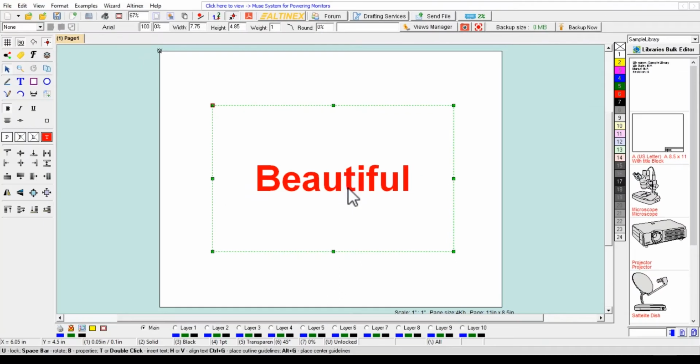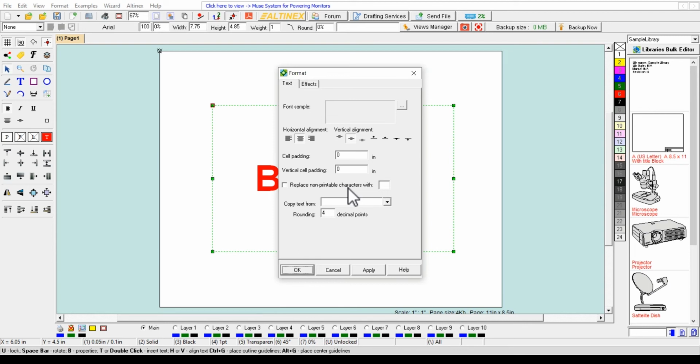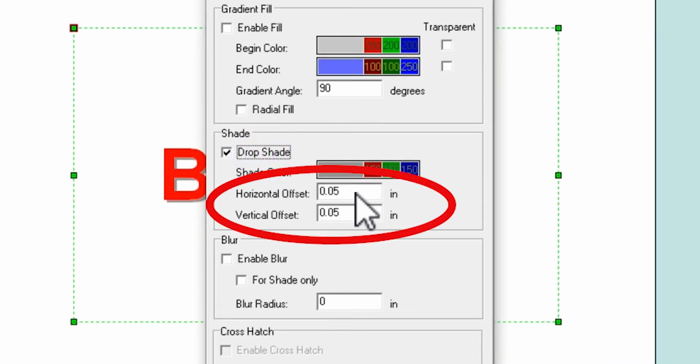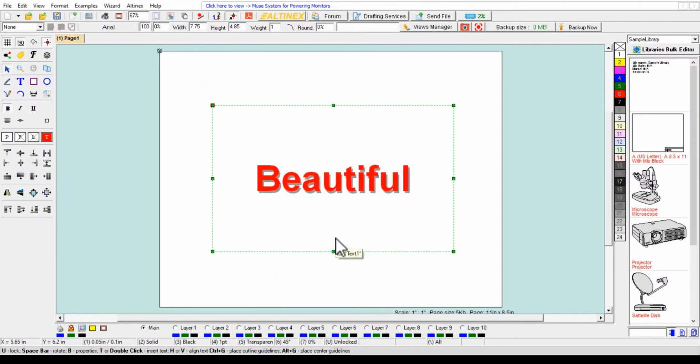Now select the text by clicking on it, and then use shortcut B to view the properties. Then select the Effects tab. Select Drop Shade and adjust vertical and horizontal offsets as needed. The Drop Shade feature is available on all AVSnap objects, and you can use it to enhance the appearance of text and rectangles.